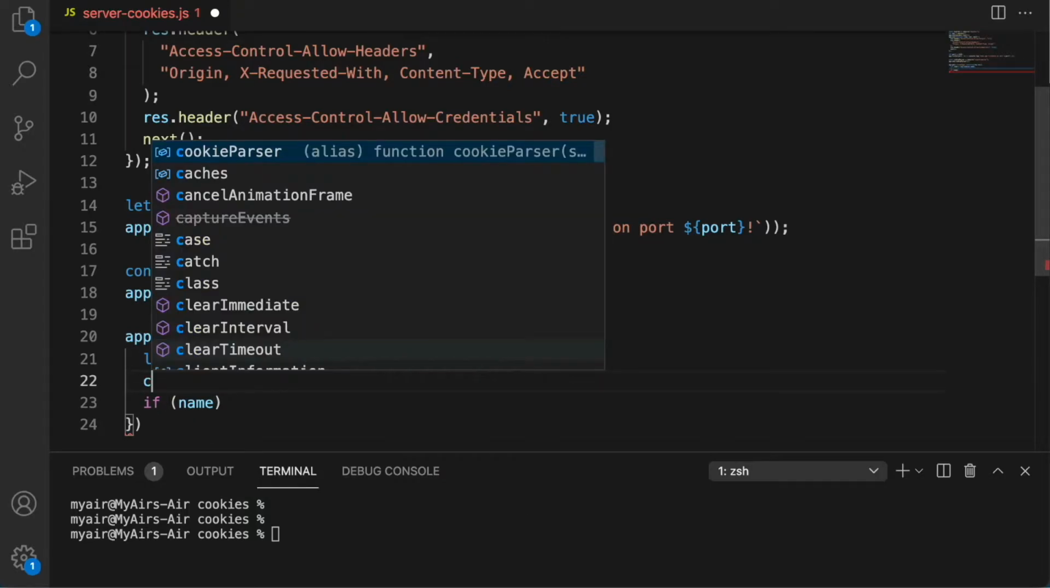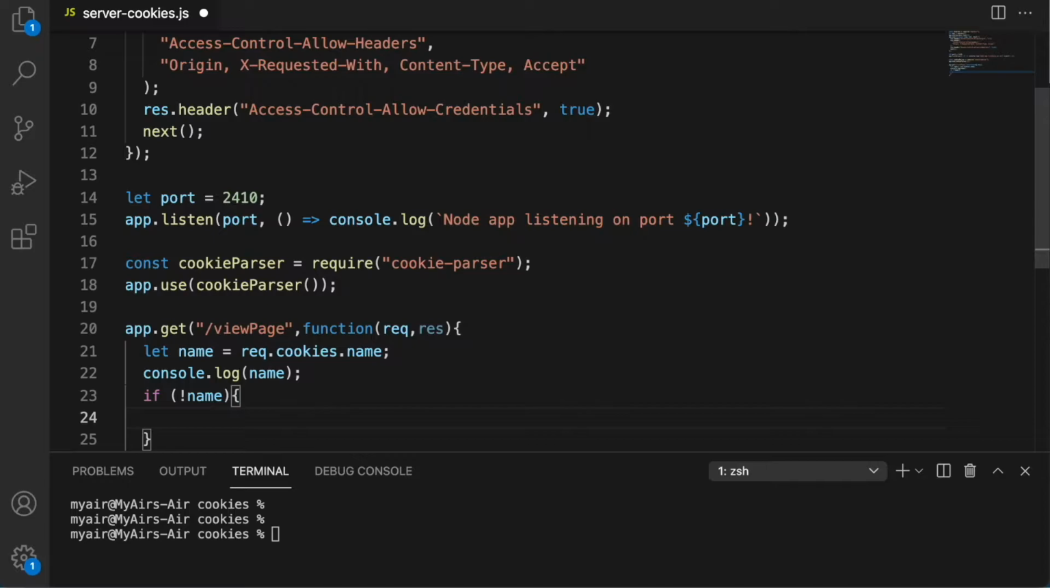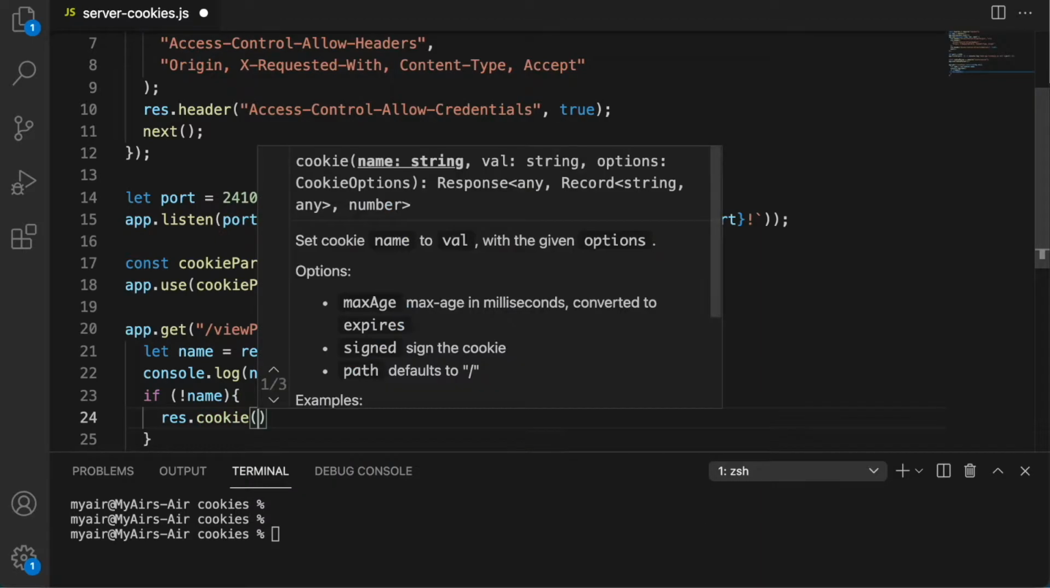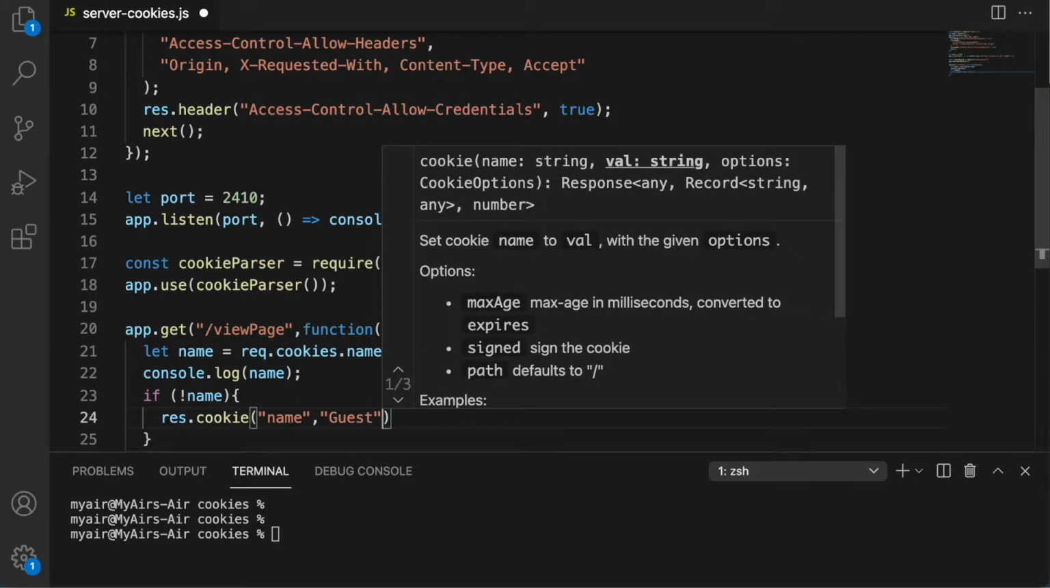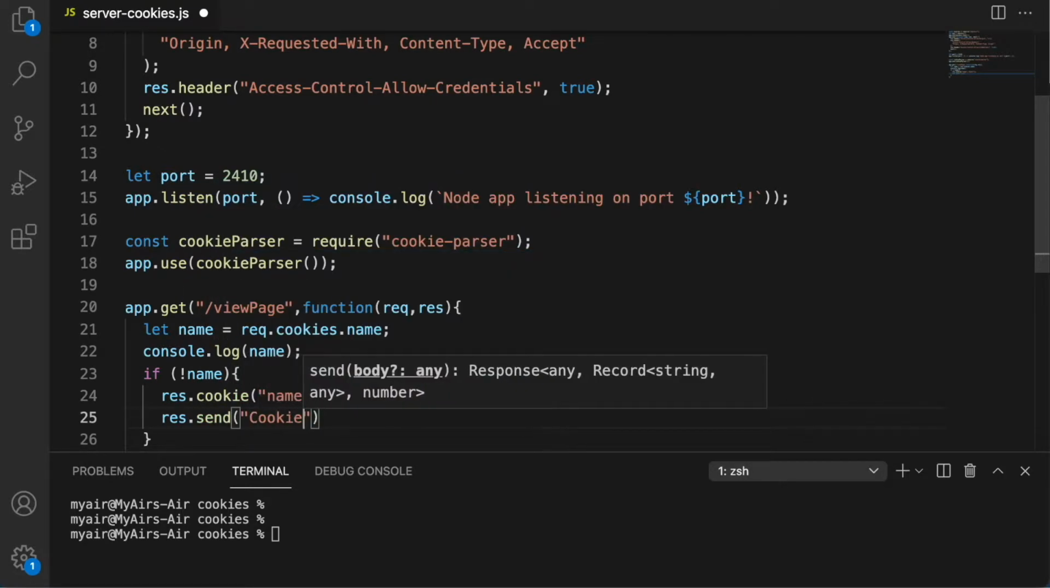Before that, I can also say console.log name. Let me do that. So what do we want to do? If not name, meaning I did not receive the cookie, then we should send a cookie, response.cookie. We need to give it the name of this cookie, and its value we wanted was guest. Cookie is like a name value pair, so we have given it a name and a value, and we can just send response.send cookie set.